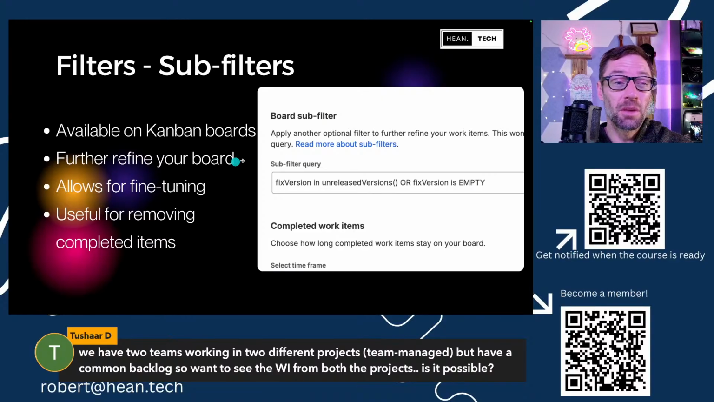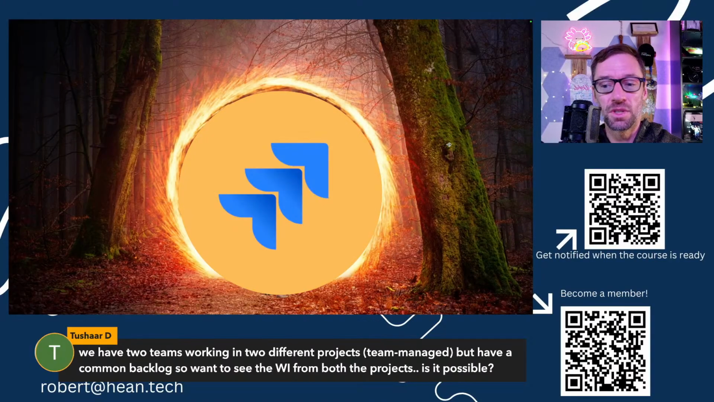So you wouldn't be able to do it in the project. Just set up some JQL that pulls in every work item from those 2 projects, or make a dashboard or something like that. But you would not be able to include that in either of those team managed projects boards because team managed project boards only support a single project right now.